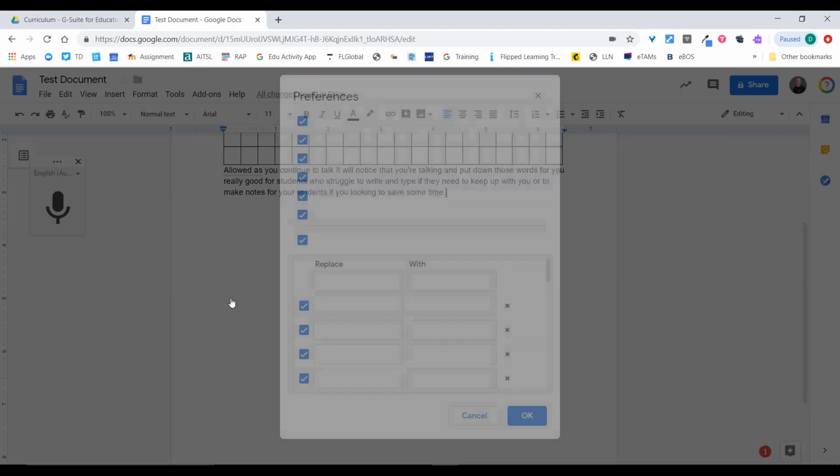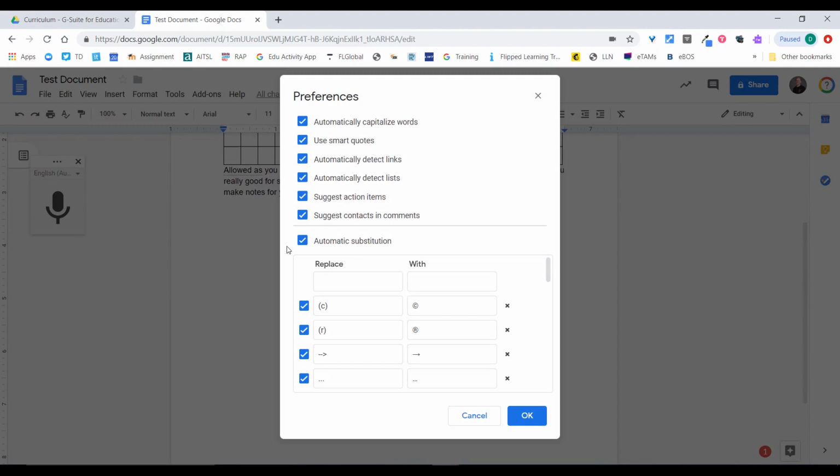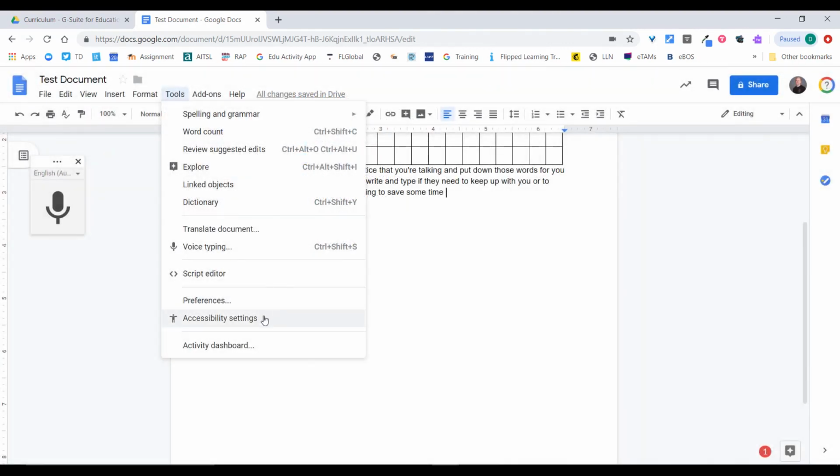You can change the preferences. So these are our preferences for what happens in our documents. So automatically capitalizing words. These are just basically all of your automatic spell checks and those types of things. There's accessibility settings as well.